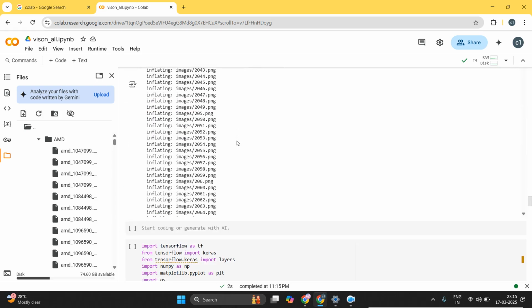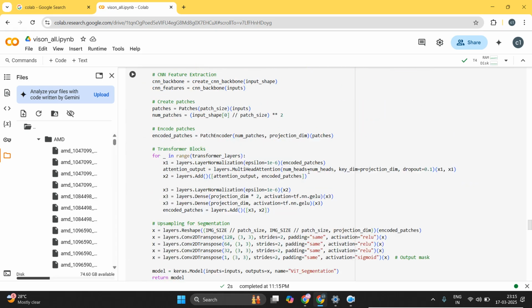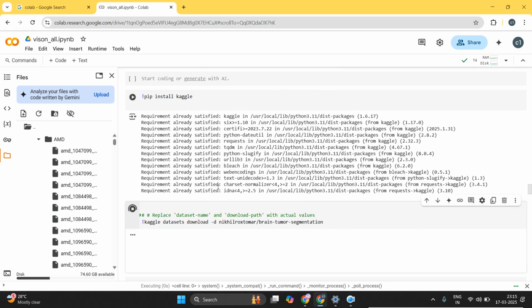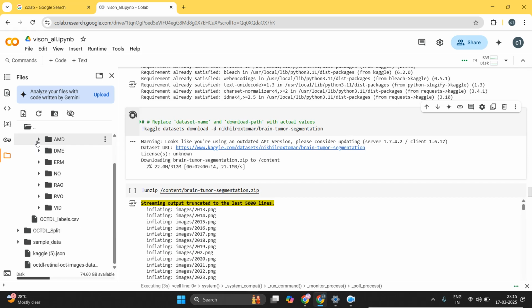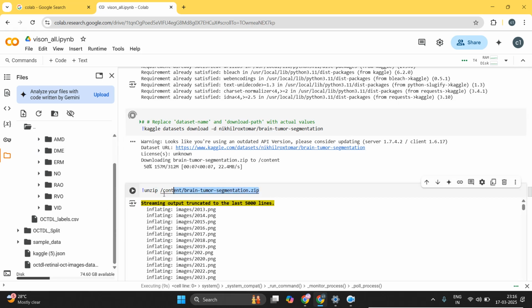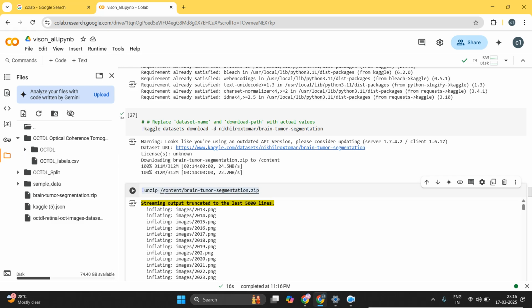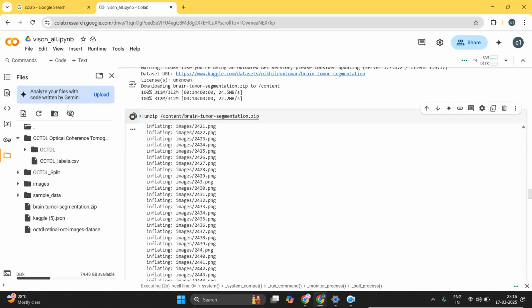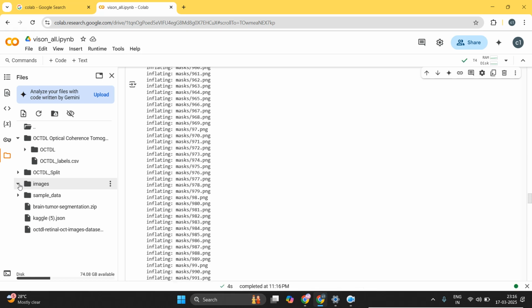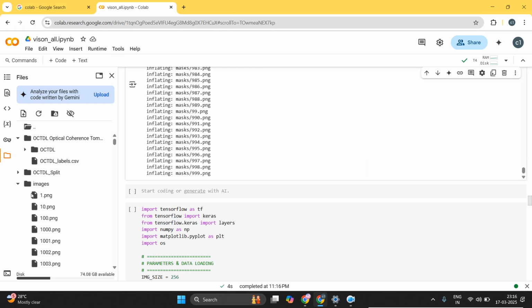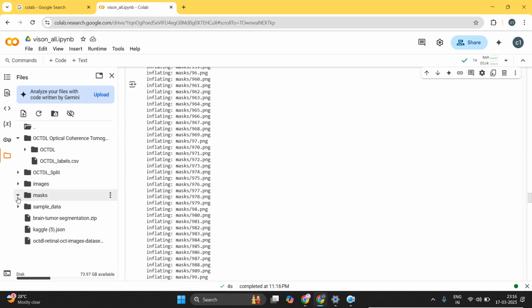Now we are moving to the segmentation part. We loaded the model here. I will just download the dataset from Kaggle. Now the data is downloading. Once downloaded, we can unzip it here so that we get the images as well as the mask folder separately. Now I'm going to unzip it, so we can get the images. There you can see the images here as well as the mask.